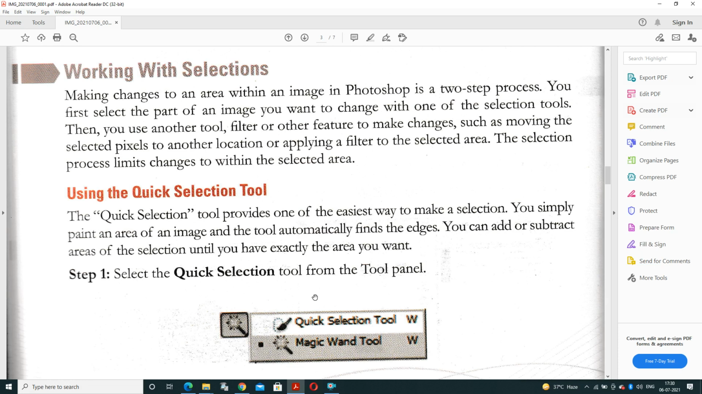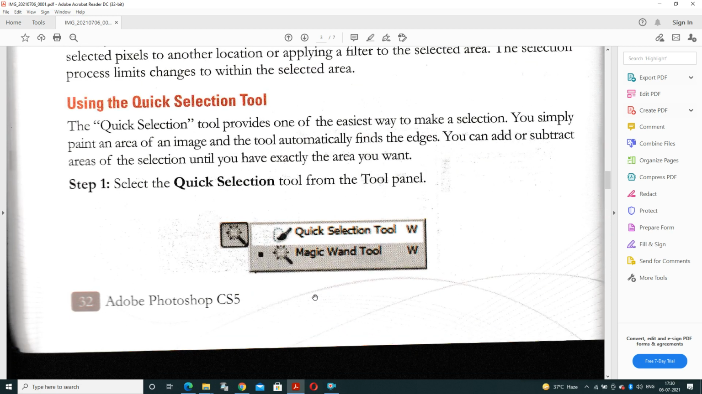Making changes to an area within an image in Photoshop is a two-step process. First you select the part of an image you want to change with one of the selection tools. And then in the second step, you use another tool, filter or other feature to make changes, such as moving the selected pixels to another location or applying a filter to the selected area. So the selection process limits change to within the selected area. So how to do the process?